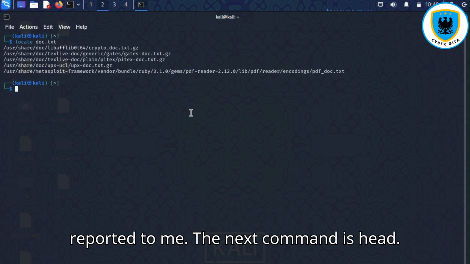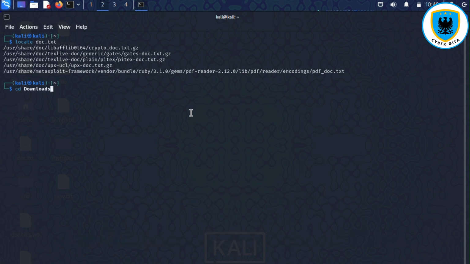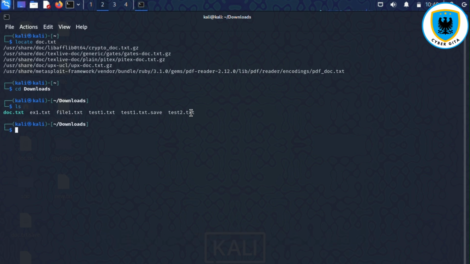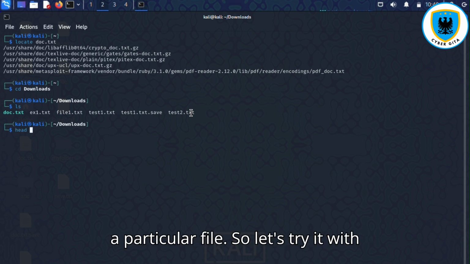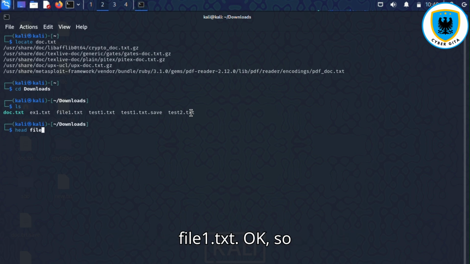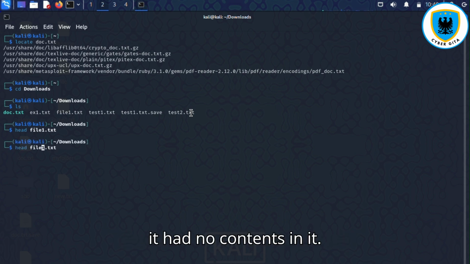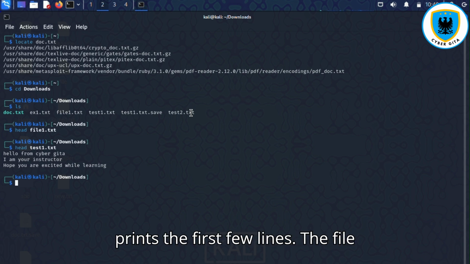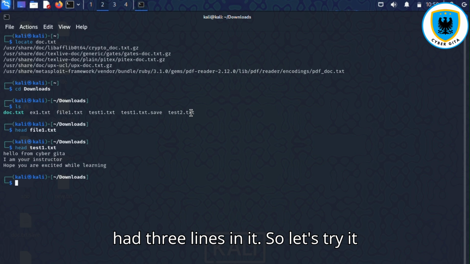The next command is head. We'll try it with some files which I had created earlier. The head command is used to display the first few lines of a particular file. So let's try it with file1.txt. Okay, so it had no contents in it. As you can see, head prints the first few lines. The file had 3 lines in it.